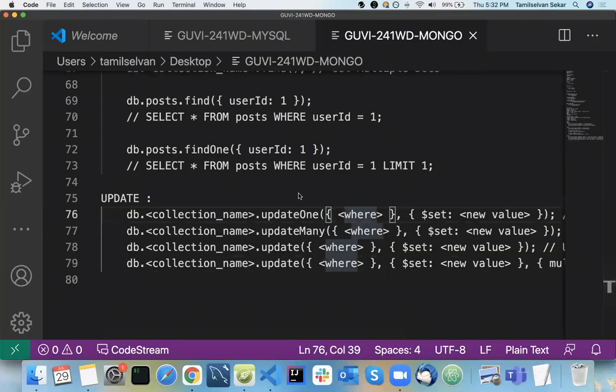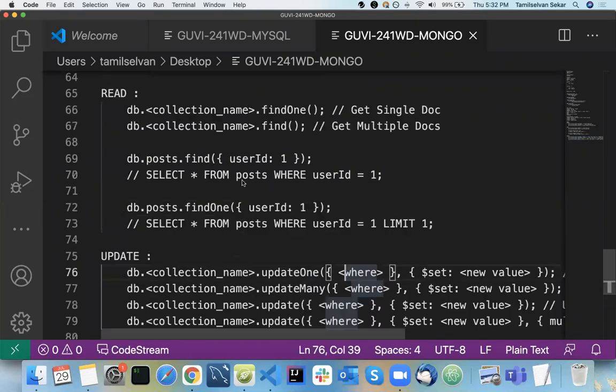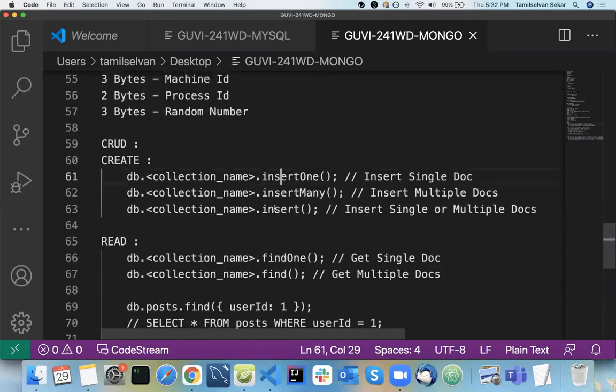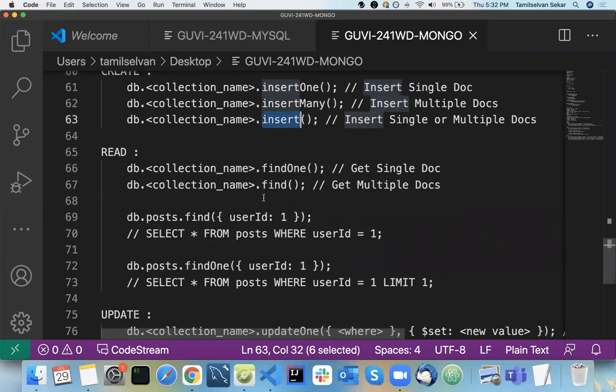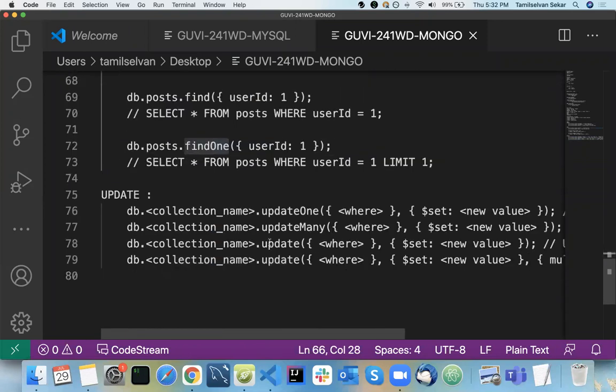So in your CRUD operation, your create operation is done. We have insert one, insert many, insert. Same way we have read: find one, and find. Same way in update: update one, update many, and update. So that is the difference here.